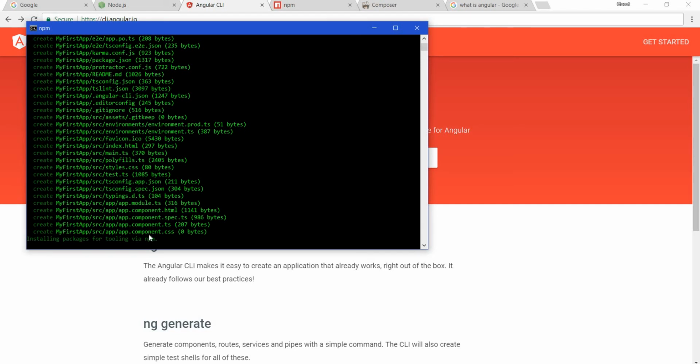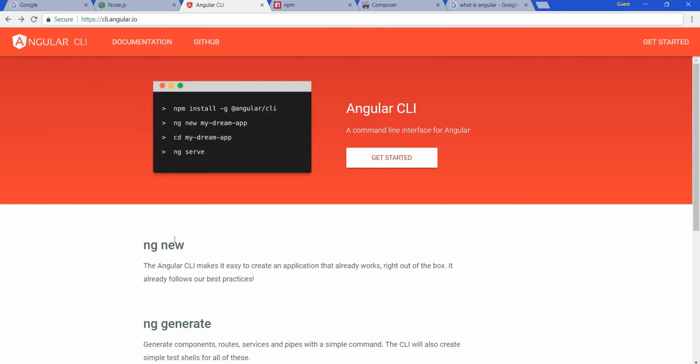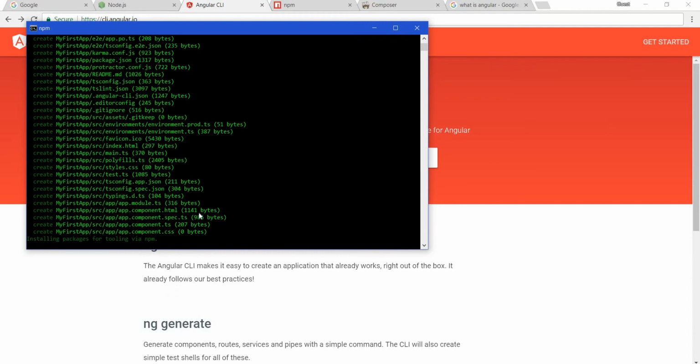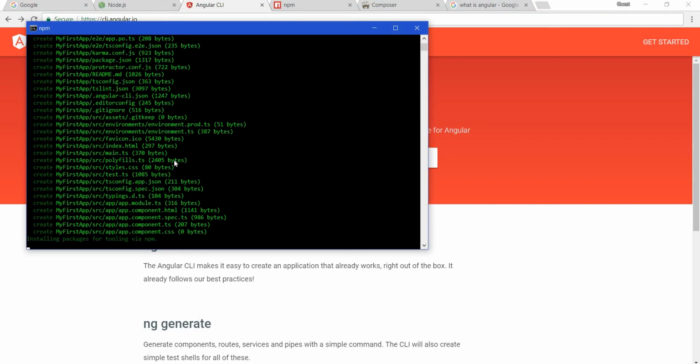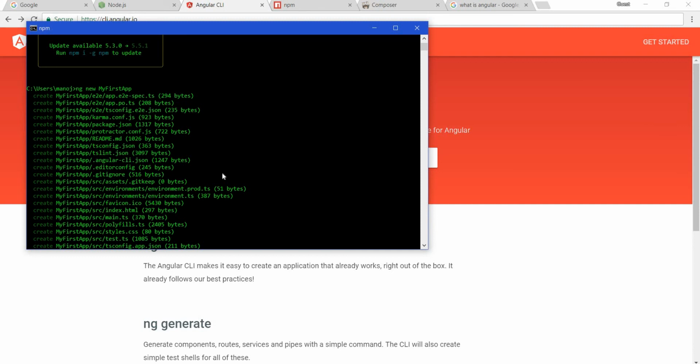So see here, you can check the message like installing packages via npm. After installation of these packages and this file structure, you will go to the third step, and you are entering into your project. Whatever name is mentioned here for Angular, my dream app, we just created with our own name: ng new my first app.